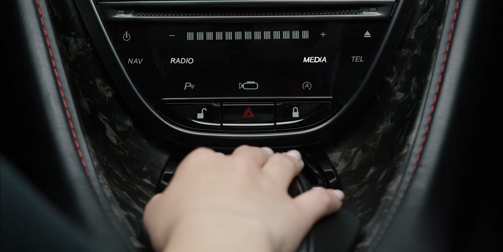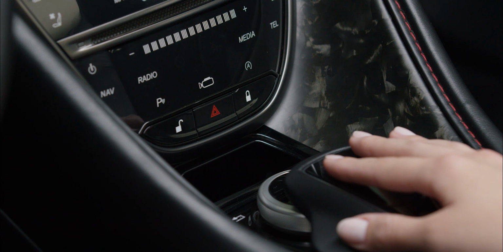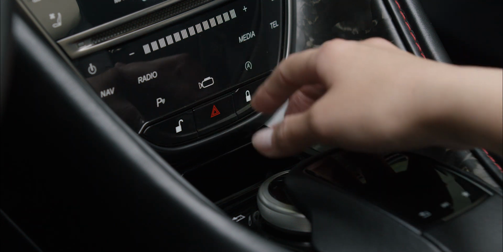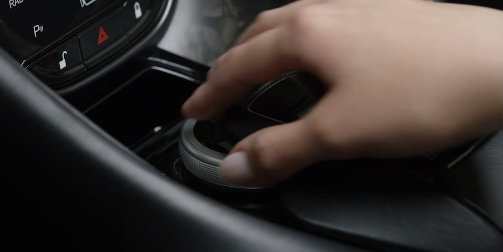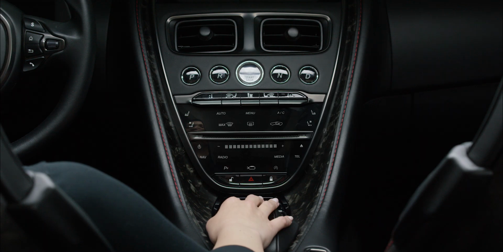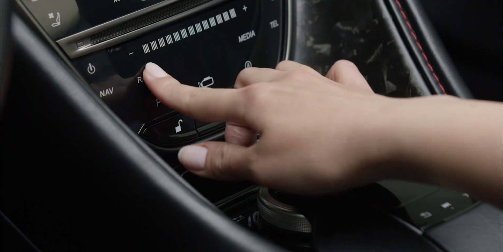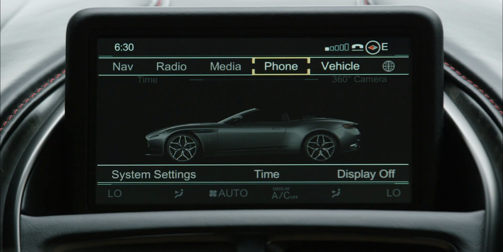Navigation, radio, media, and telephone can all be accessed by either touching the buttons on the center stack or by making selections using the control dial. To access the radio, either touch radio or toggle the control dial forward, select and click radio.